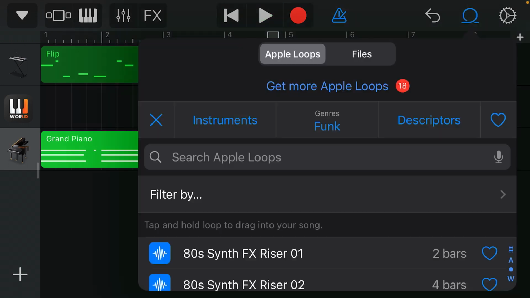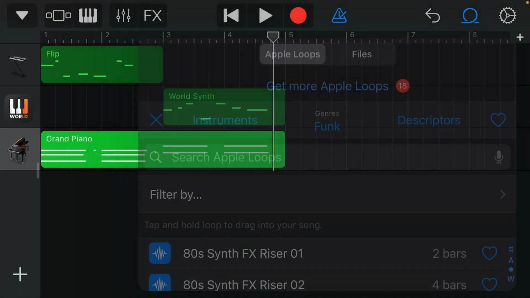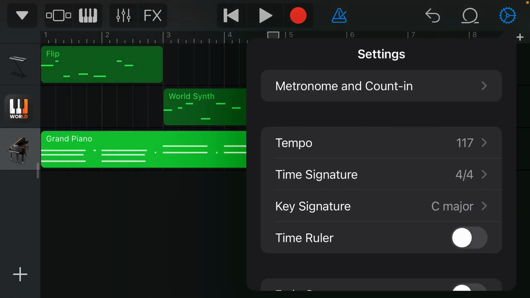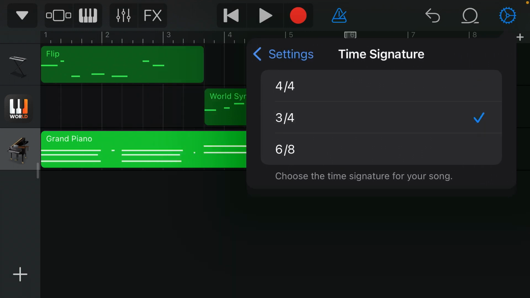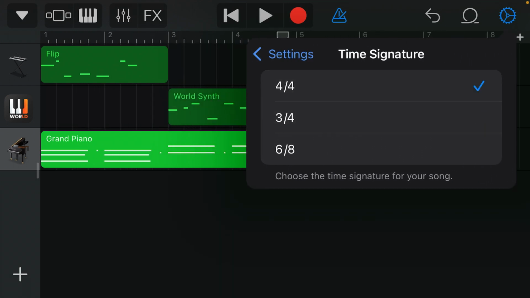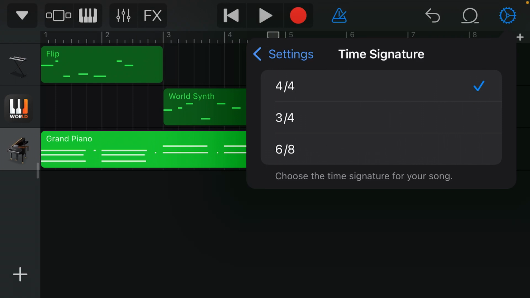So let me explain. We don't need envelopes. So let me explain the rest of the stuff here in this menu. So first of all, we got time signature. So you can make it... I think I ruined my... So we have 4/4, 3/4, and 6/8.